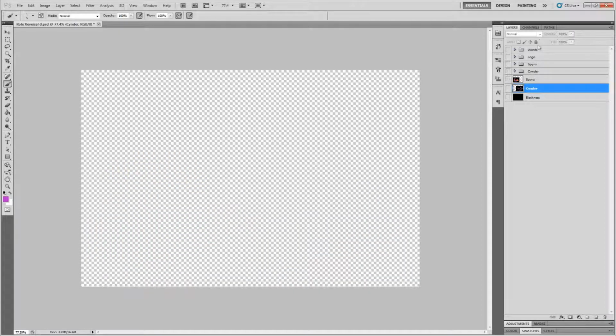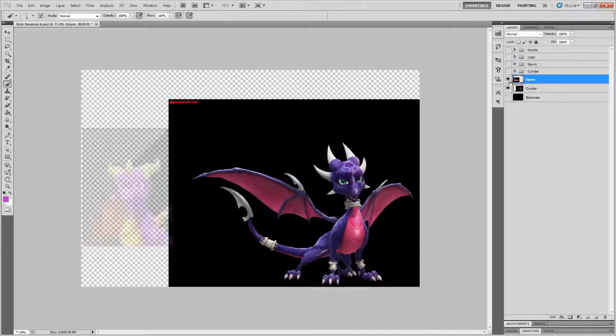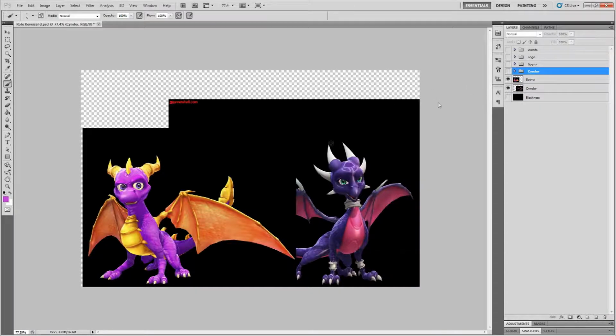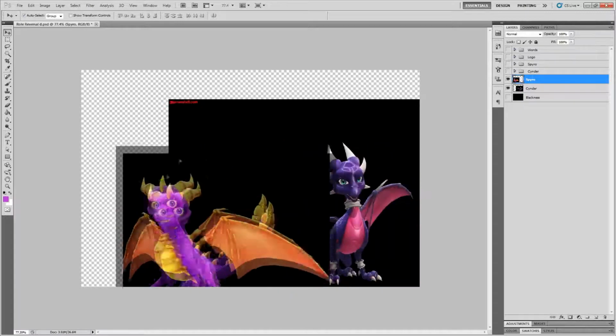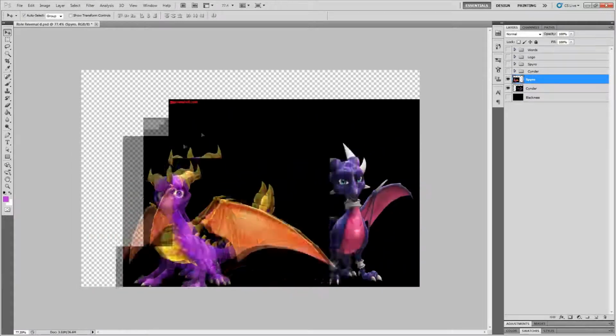You'll notice all of these elements are stacked up over here on the right hand side of the screen. And what layers allow you to do is edit things one at a time. Whatever layer you have selected is the layer that you're going to edit. So here I have Spyro selected, and if I use this move tool here, I'm just moving him around and not Cynder.